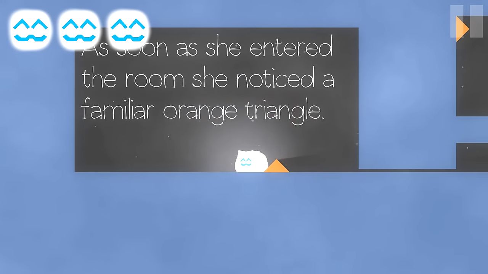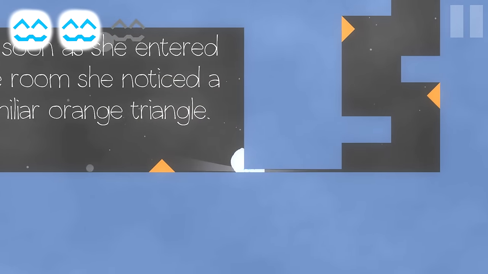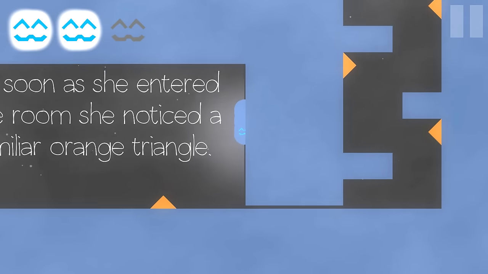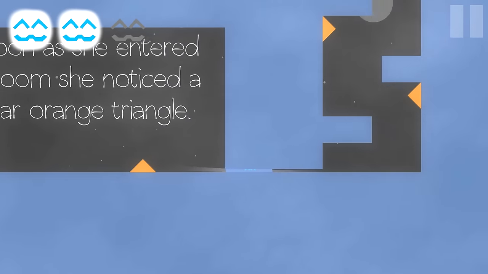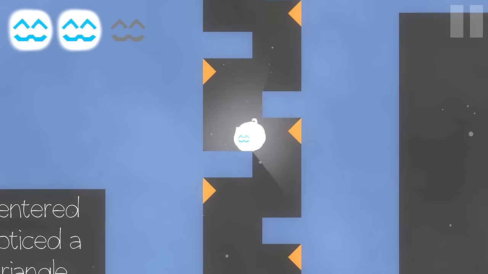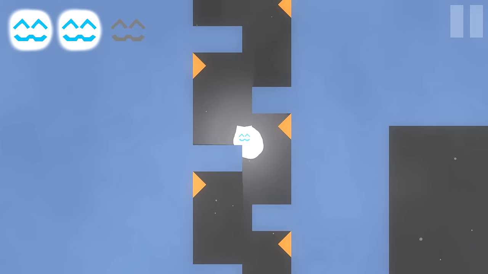As soon as he entered the room, she just... orange triangle. Ow! No! Okay. Seems to be if you get... okay. Even this lighting is reminding me of Gish.